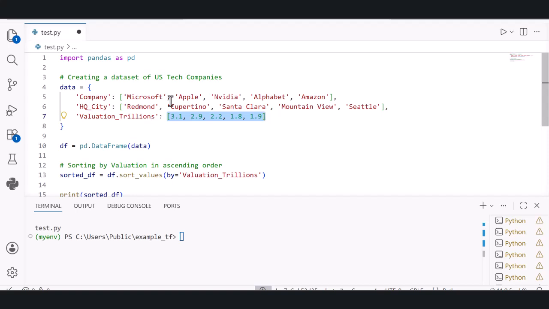Now let's convert this data set to data frame by using data frame function. The variable in which we will store the data frame is df. pd dot DataFrame, inside the function we will pass the data variable which contains the data set, so that the DataFrame function will convert the data to data frame and it will be stored in df variable. I hope you are clear till here.